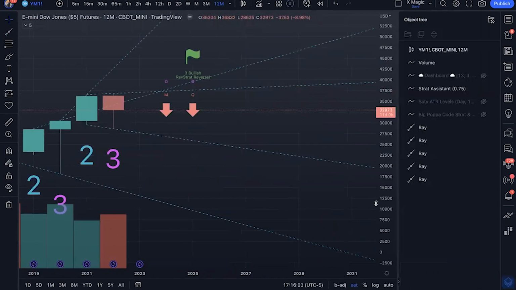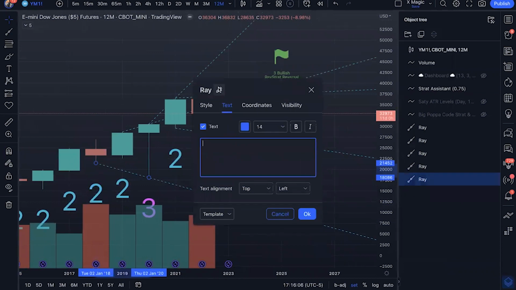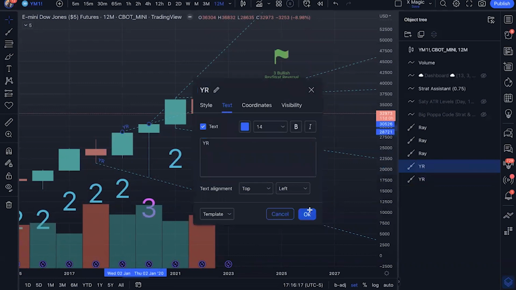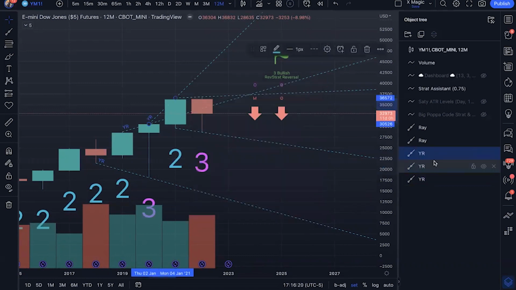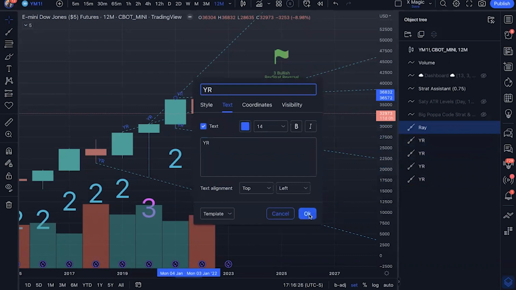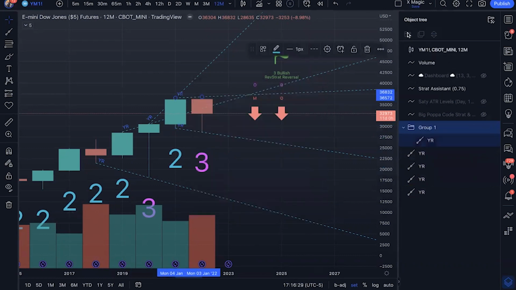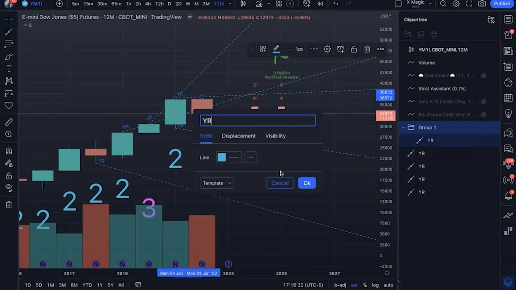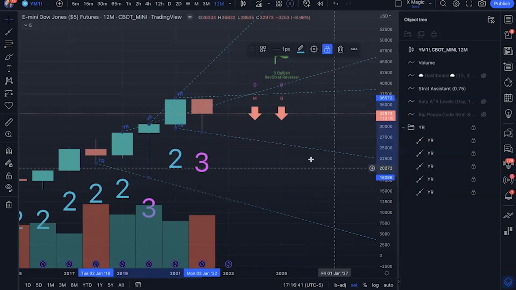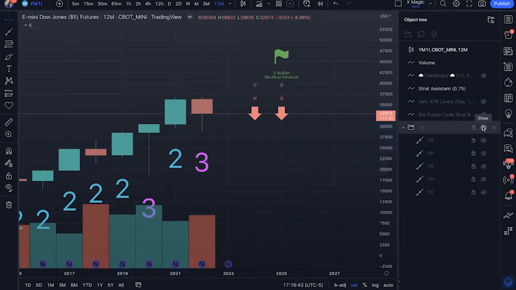It's also important that you label your broadening formations, because what you don't want is to have a bunch of unnamed lines and you don't know which is which. If you use TradingView, definitely look into the object tree where you can quickly name everything. After you're done naming them, there's a cool feature on TradingView right up here, this folder. Now I can just put them all in here, and then lock it so they don't move. And now if I want to turn all of them off, boom, easy.